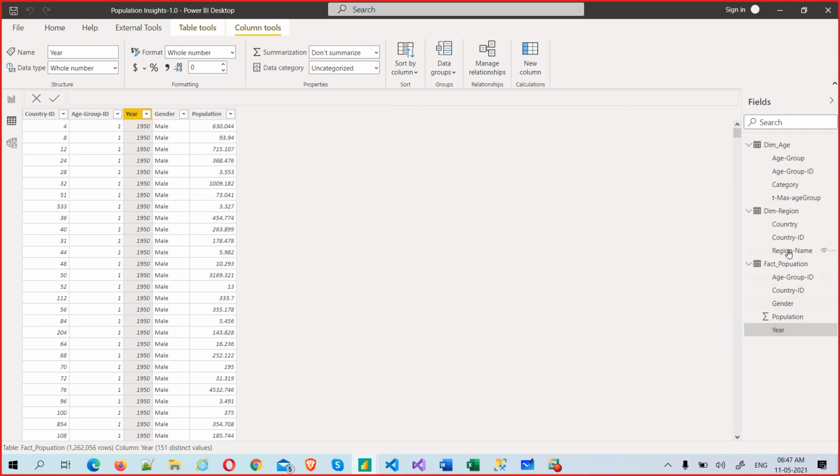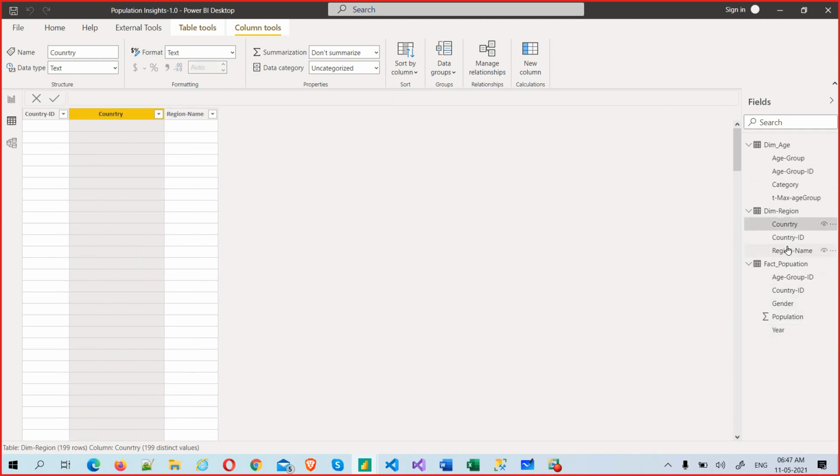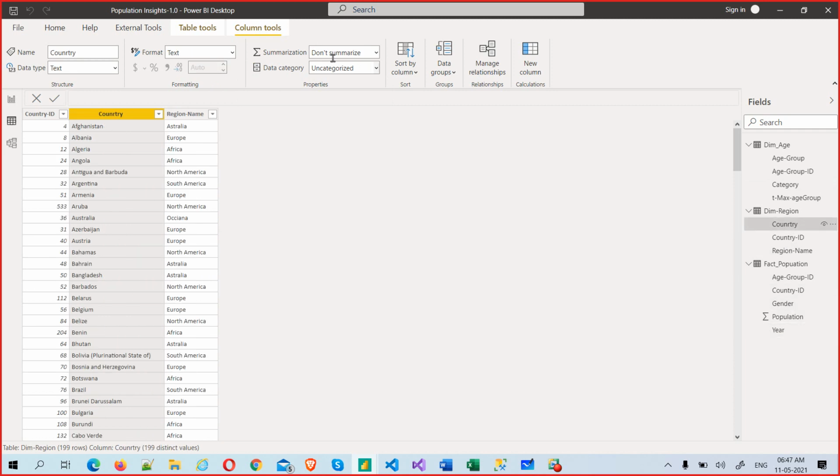But now when it comes to country, country is selected, but you see it's not summarized. You can also summarize because it's again text, but I don't want to do that. I want to work with this categorization. What is this categorization? What is the benefit of this categorization?